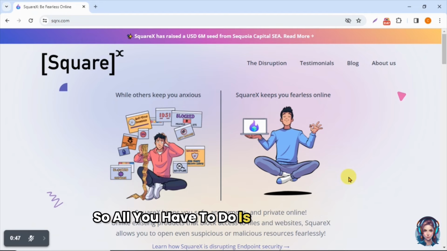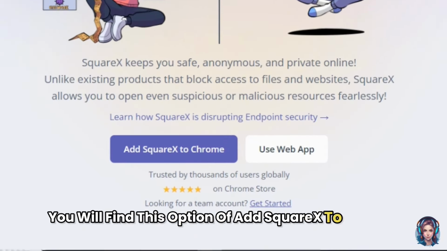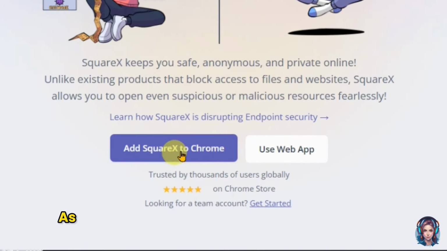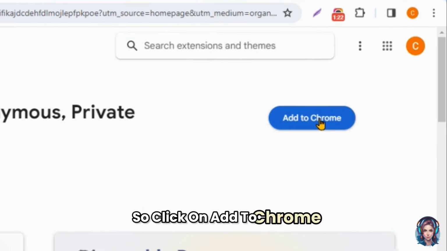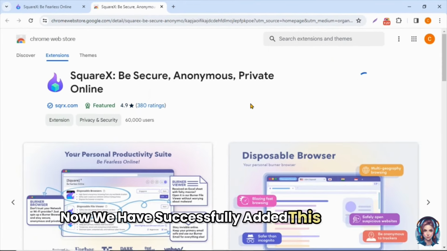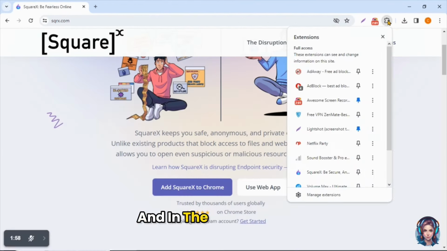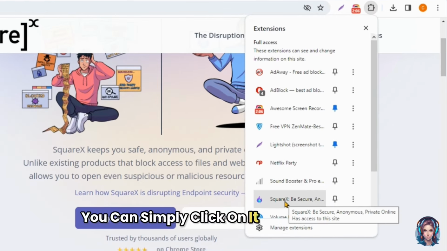So all you have to do is go to the SquareX official website. You will find the link in the description. You will find this option of add SquareX to Chrome. Just simply click on it, as we are going to add its extension to our browser. So click on add to Chrome. Then simply click on add extension. Now we have successfully added this extension to our browser, and in the extensions bar you will find this extension of SquareX. You can simply click on it and start using.